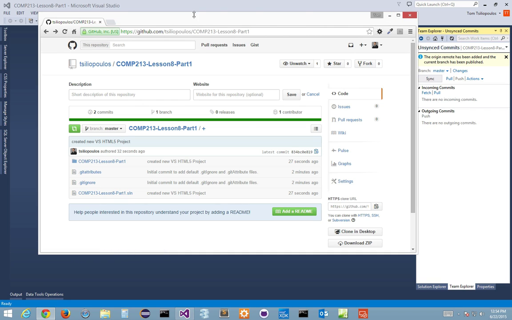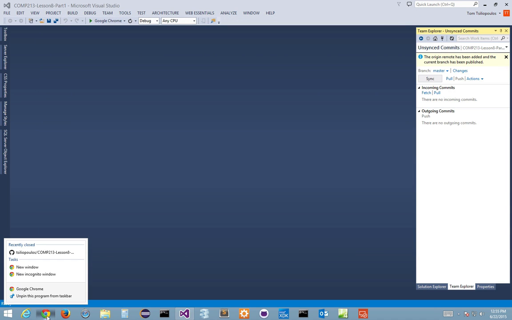So again, this is my link, github.com/Tsiliopoulos, my last name, right? COMP213, Lesson 8, Part 1. That's where you find it. And again, I'll publish my GitHub repository that you can always find. The way it would look for you would be like this. If I was to go into incognito mode, you'll see what it looks like. So I'm just going to zap out of here for a second. And I'm just going to open a new incognito window.